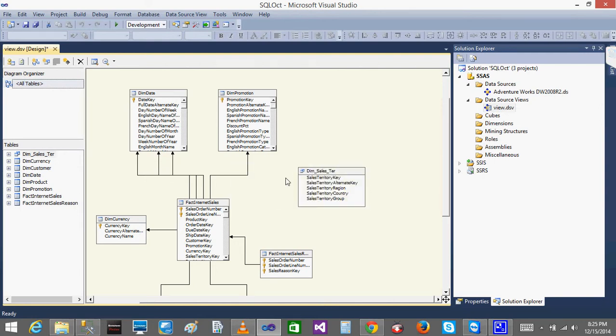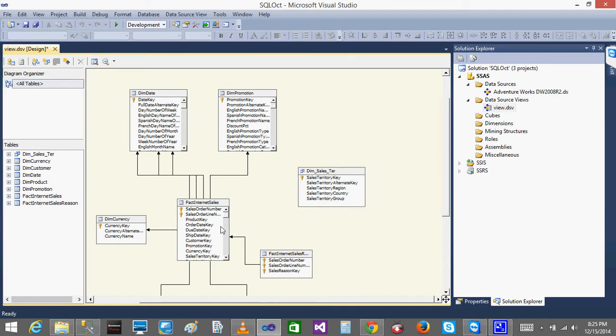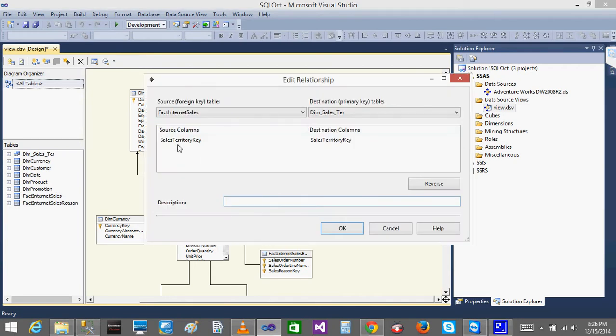You can see the symbol here. Others have this symbol and this one has this symbol. See. Okay, in this, sales data key is the primary key. Just click on this and set logical primary key. That's it. Now from the fact table, I need to join the sales data key with the sales data key. Now when I click the relationship, you can see sales data key with sales data key. Okay, see source foreign key table and primary table.